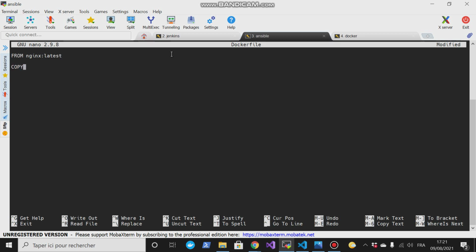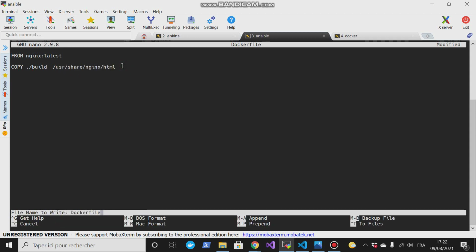then I will copy the build to our /usr/share/nginx/html. So I have to copy all these files that are in the build folder in this directory, right? So I will save this, right?